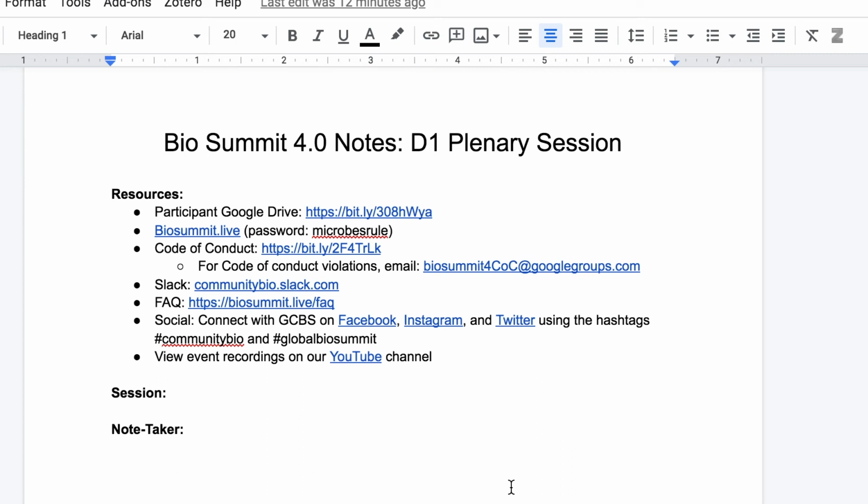The notes document also includes a number of useful resources. So a link back to that Drive, a link to the website and reminder of the password. You can also find information about the code of conduct. You'll be able to access the Slack. You can find the FAQ for the website. And just as a reminder, there are links to all of our social channels and hashtags to use in case you want to live chat during the conversations that are raised during the conference.